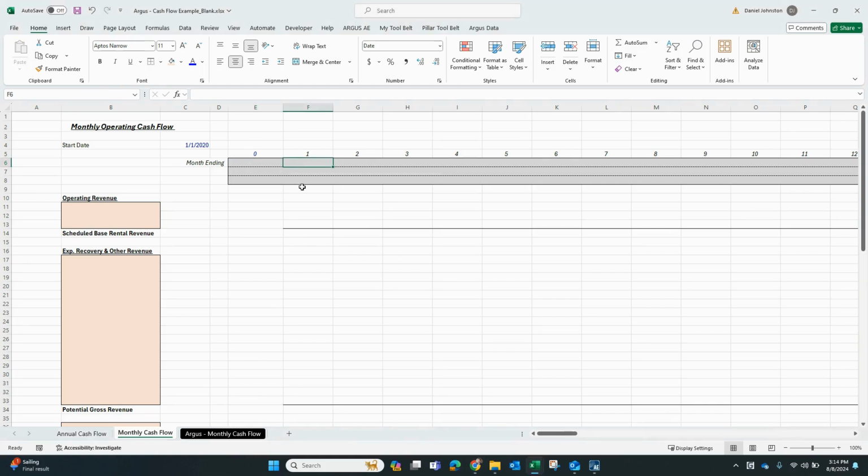And actually, the way we're going to do that, we're going to use the EOMONTH formula to get all the relative dates here. So I'm going to go into the month one column, and I'm going to do EOMONTH.